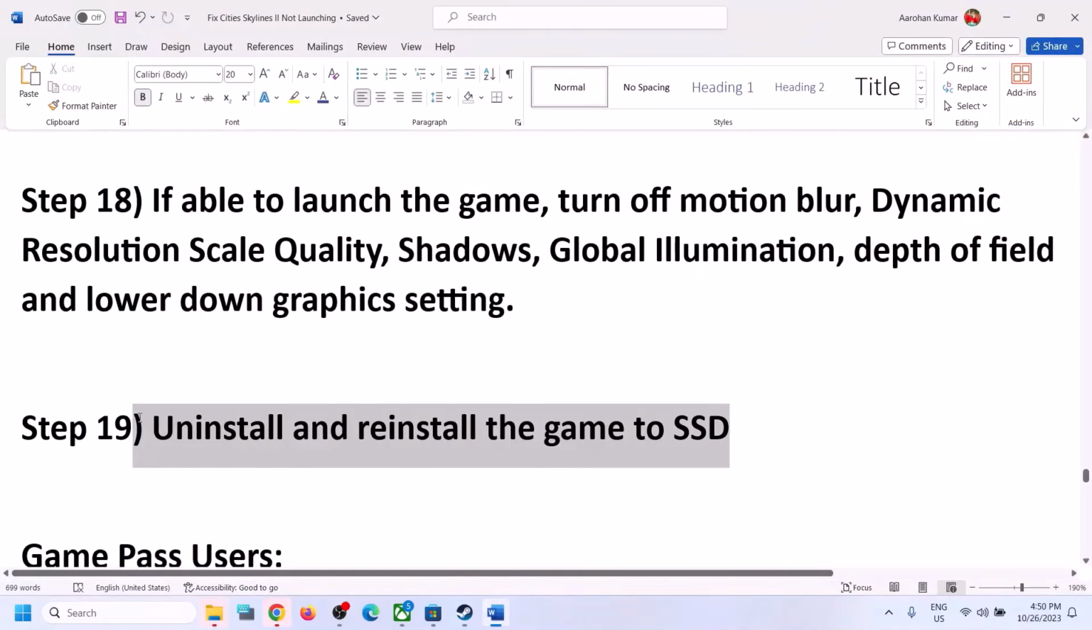So if your C drive is a solid state drive, you can try to install the game to the C drive if that is an SSD, or if you have any external SSD, you can try to install the game to the external SSD drive and then check the performance.